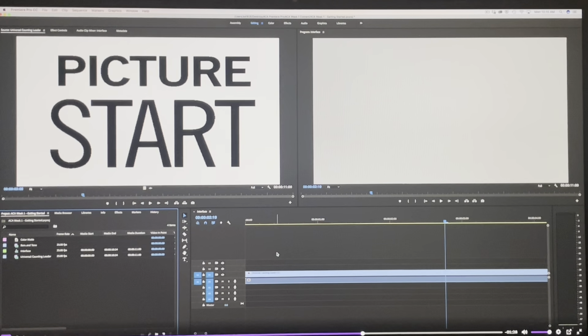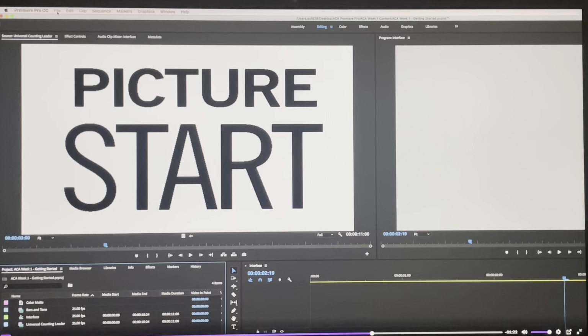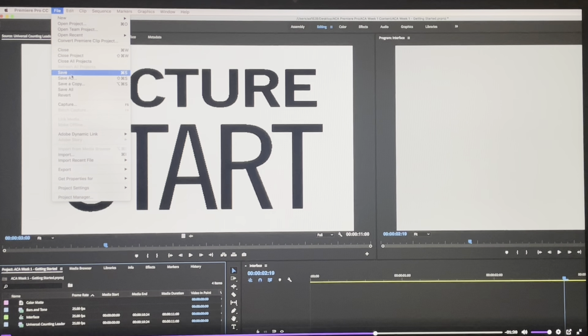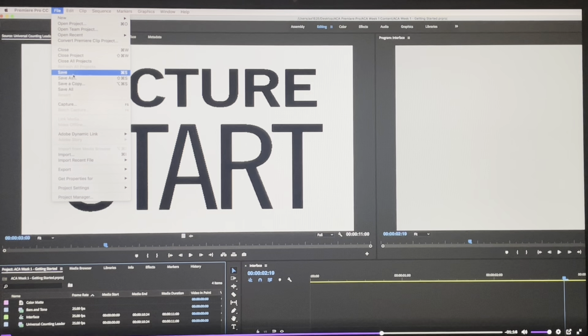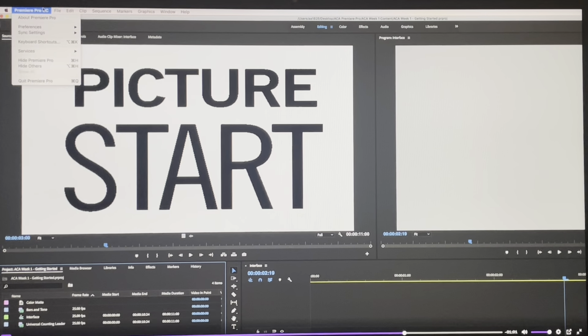One other thing to make note about with working with Premiere Pro is to make sure you save your work on a regular basis. To do that, we can go up to File, and we can just click Save. Premiere Pro has a number of save options. We have Save, Save As a copy if we want to make a duplicate of our project file as a different name, and we have Save All, which is ideal if you've got multiple projects open at the same time, and clicking Save All saves everything.